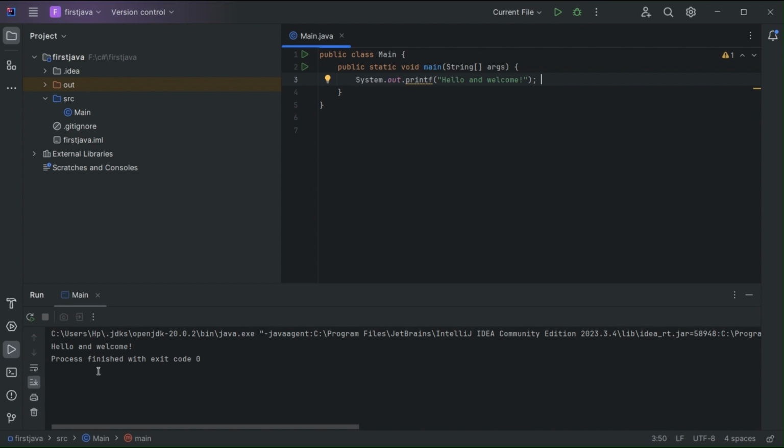You can see in the output the string is printed, hello and welcome. So this is the main class, and inside this main class a main function is defined where I write System.out.printf, which means it prints some text in the output. So basically this video is the intro of how to install IntelliJ on your PC, and that's it.